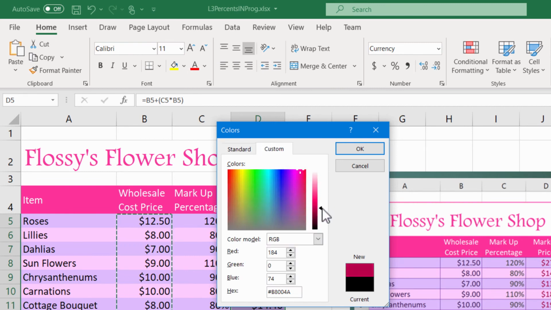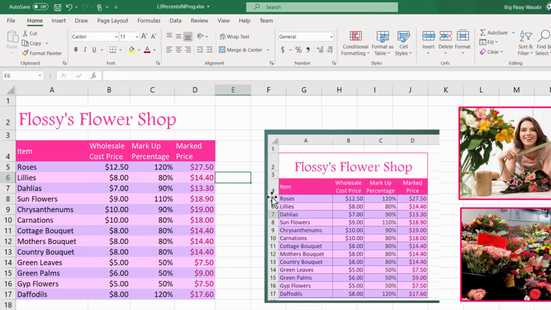So it's kind of maroony like that, all right? So that's how we make our own custom colors as well. So now, marked price needs to be centered as well. So you can see here it's in the center of the column.